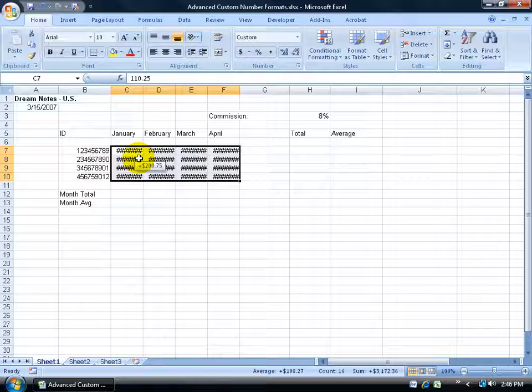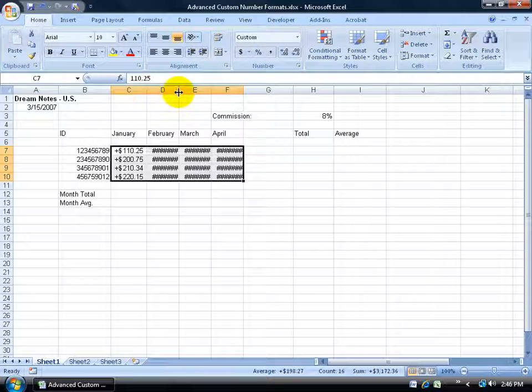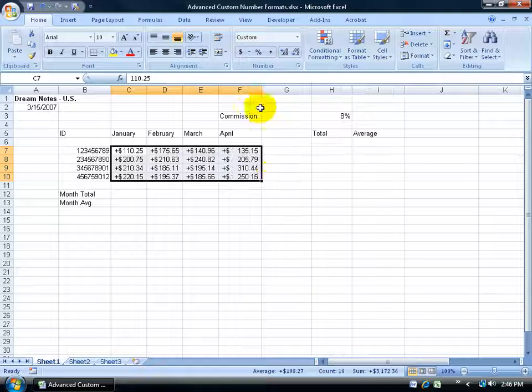Now that I have actual pound signs, it means that the data can't be seen or viewed within the small of a column, so I'll go ahead and double click to maximize it. Double click, do an auto fit. So there's my plus sign, and then there's the dollar symbol and the numbers.